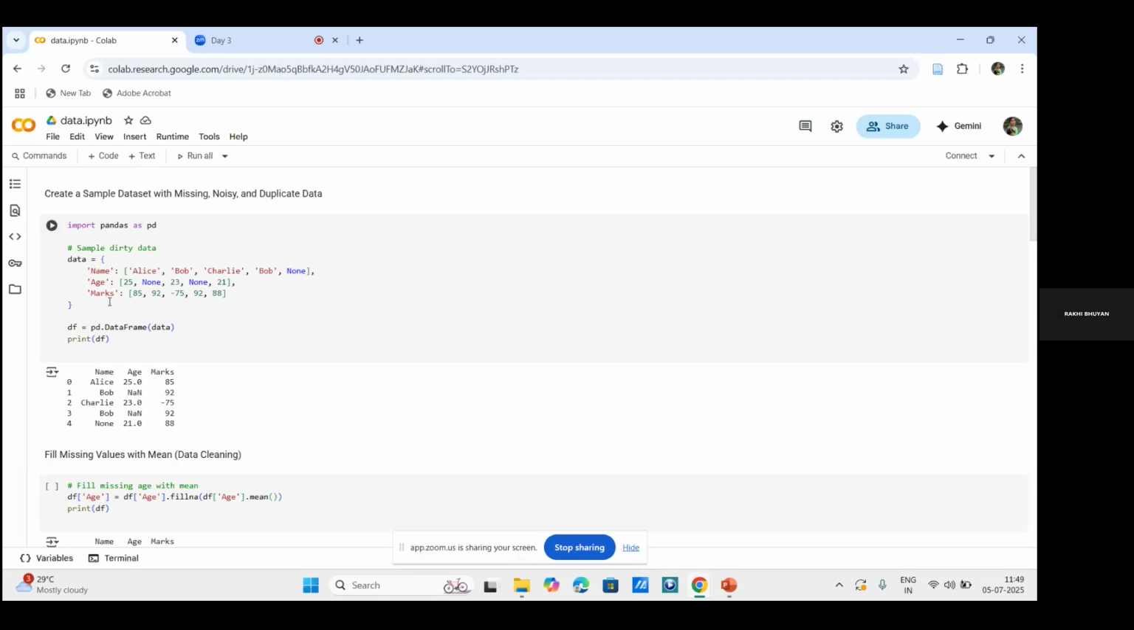Now coming to this line: df = pd.DataFrame(data), then print(df). Here we are converting that dictionary into a data frame df, which is basically a table, and printing it out to see what we have created. In Python we usually store a data set in a pandas data frame. Now df becomes our data set.